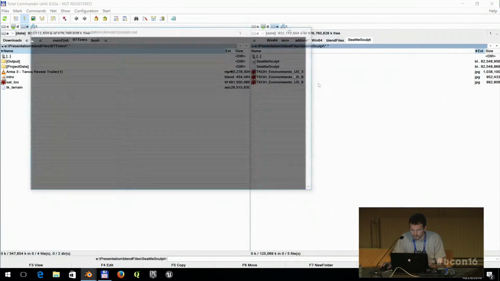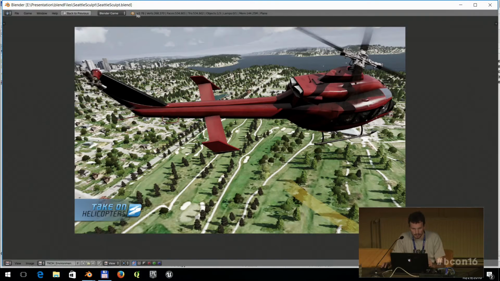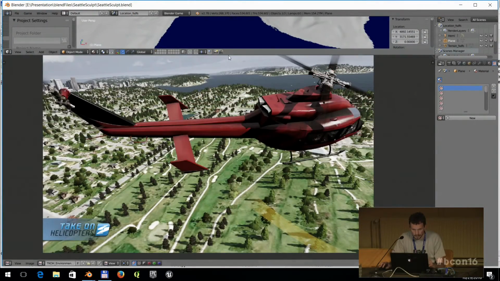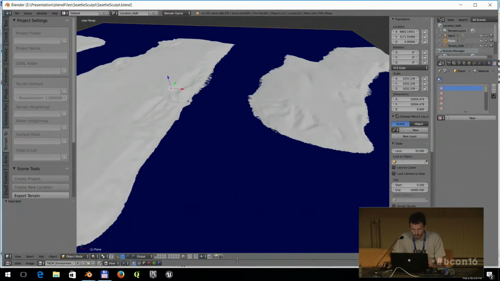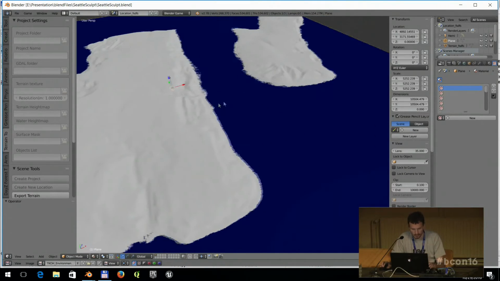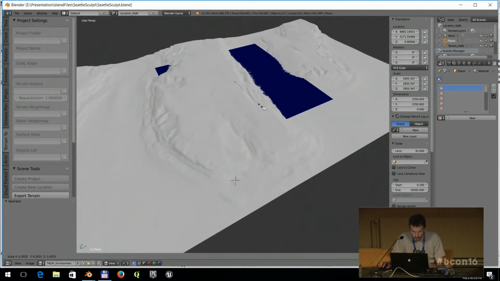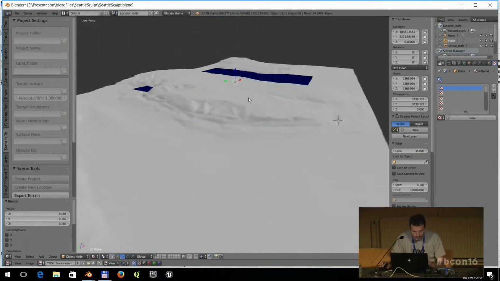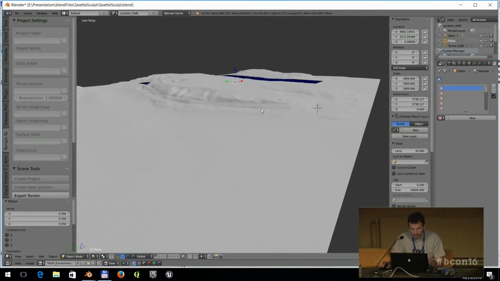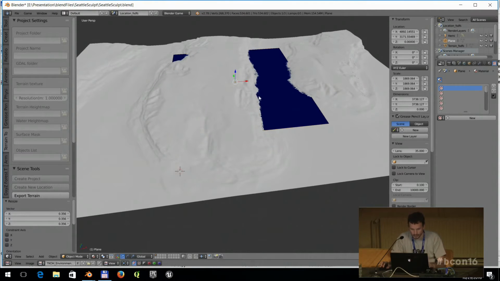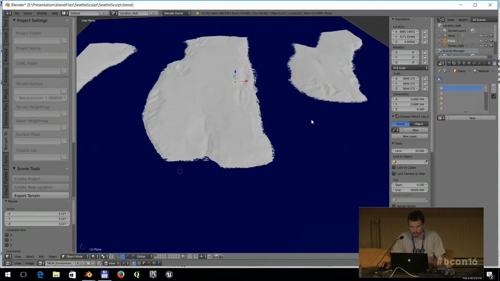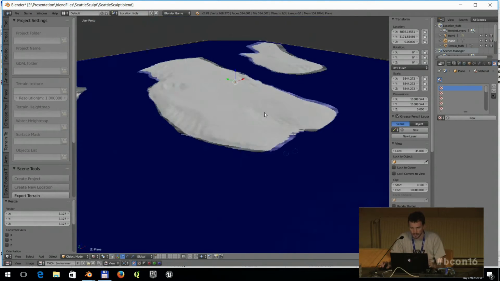I guess I have just a small import here of the terrain. Yeah, so this is actually the sculpted one. So if I shrink this one, maybe it's not really seen, but there's already a seabed. If I scale this, this black plane represents the sea level.